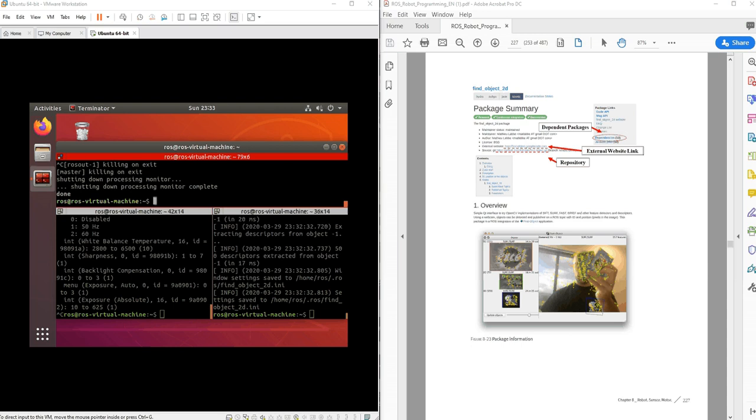Chapter 8, Robots, Sensors, and Motors. So this tutorial will focus on a demonstration of Find Object 2D, which is located at the end of Chapter 8. Really, it's a computer vision or OpenCV technique to look at images and features of those images and objects, and then using those to basically record that object and later on identify it.